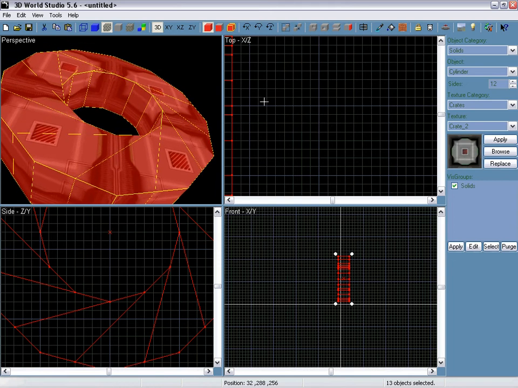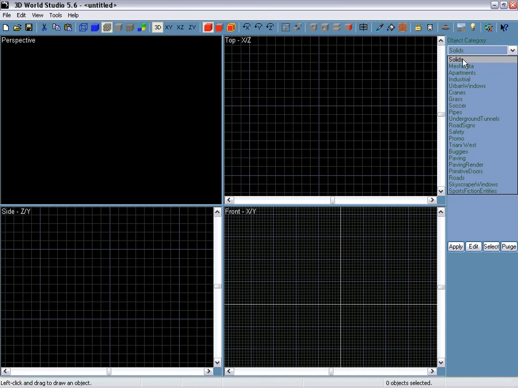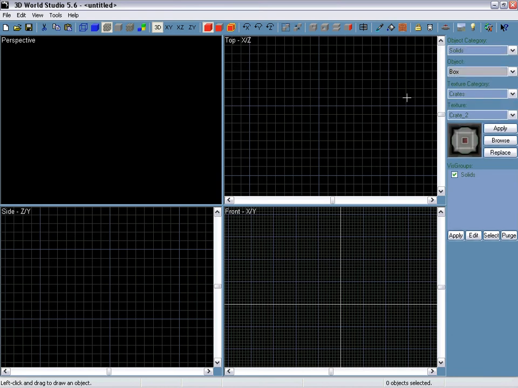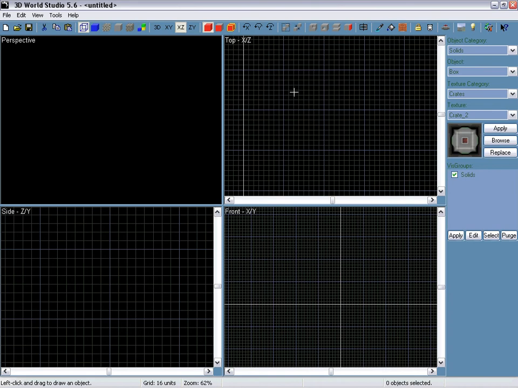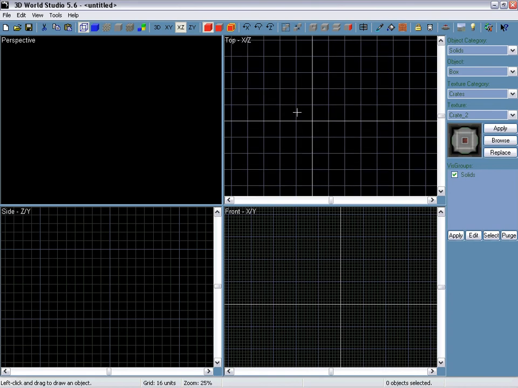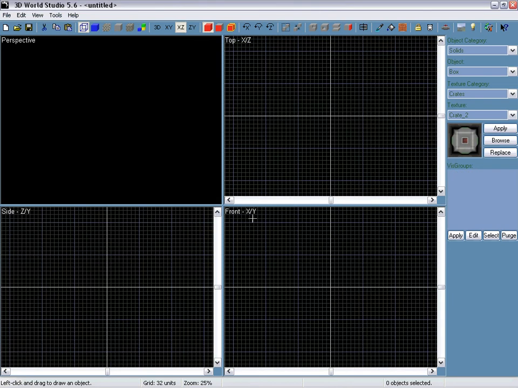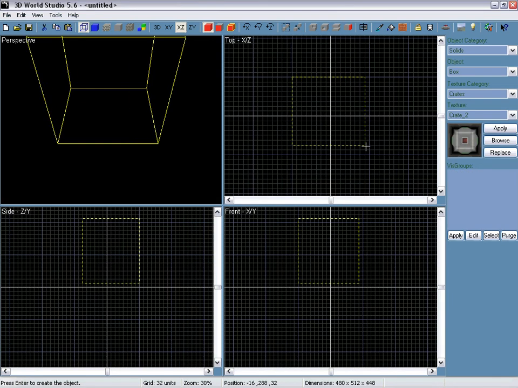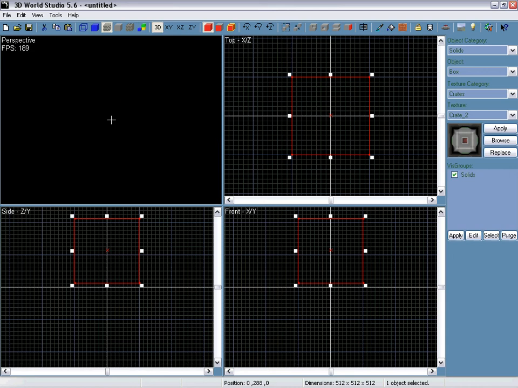Next we have the hollow tool. The hollow tool is a shortcut for creating hollow shapes out of 3D World Studio's basic shapes. I'll create a new document to get everything defaulted, and I'll create a box in the center. Now if I fly into the box, all of the faces are facing outwards, so there's nothing in view when I'm inside of the box.